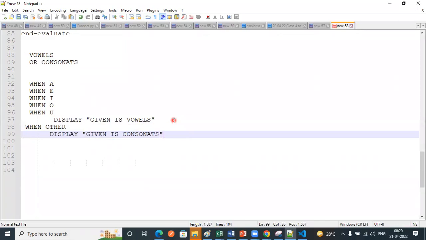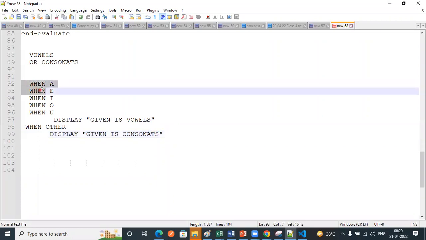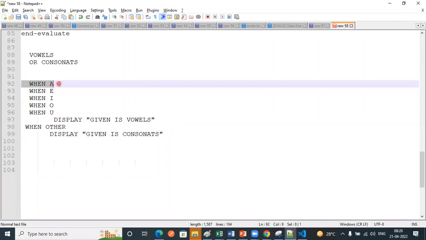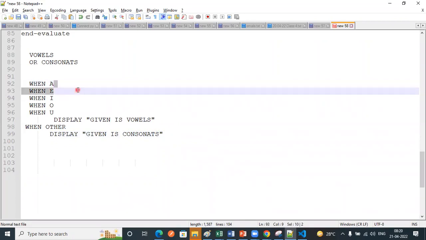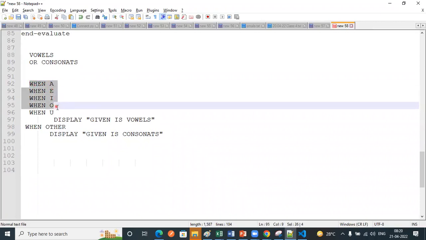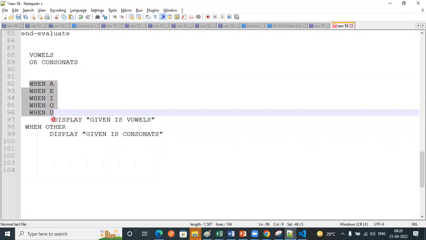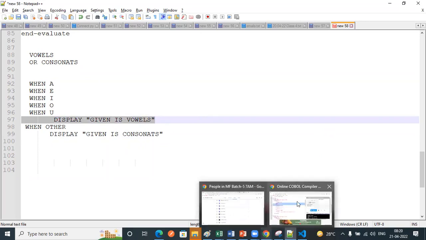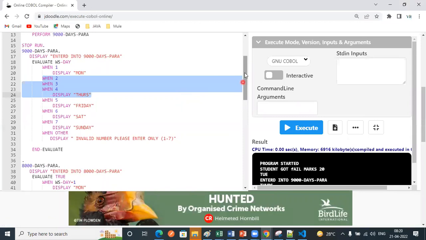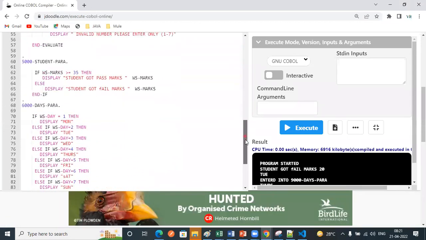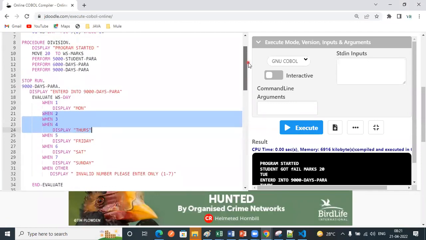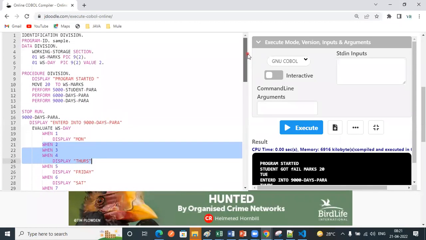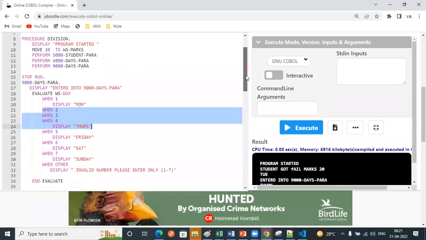This is also very, very important for interviews. Sometimes they will ask: if we give a when statement and I'm not going to write any block of code, what will happen? If I have given when A, E, I, O, U, and after this U I have given one display, what will happen? While practicing, you will get to know. So you have to practice more. Only if you practice can you understand what mistakes you are making and how the program is working. We are just giving instructions, so it's not rocket science. Don't get confused.